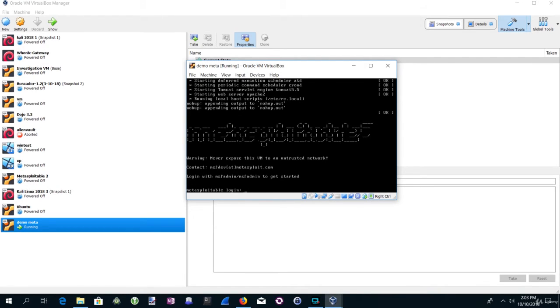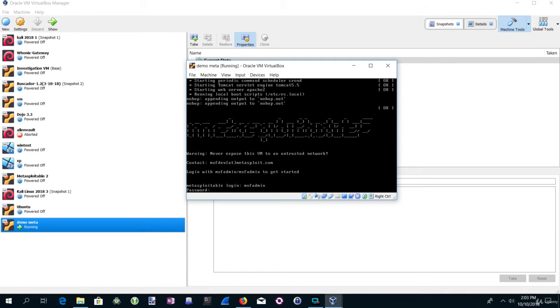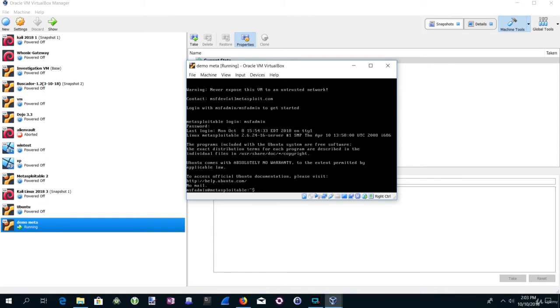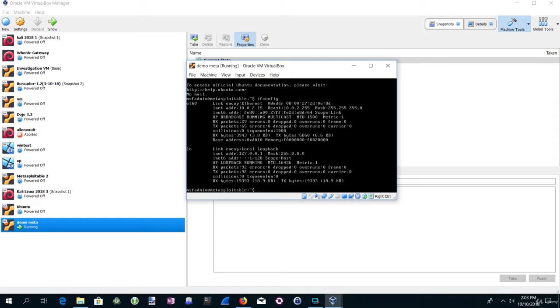The default login is msfadmin, and the password is going to be the same. So if I do msfadmin and password msfadmin, okay, it's going to take us into our machine. I'm going to do ifconfig. Okay, and we do have an IP address, 10.2.0.15. So that's all it takes to set up a virtual machine. Really easy, really cool.